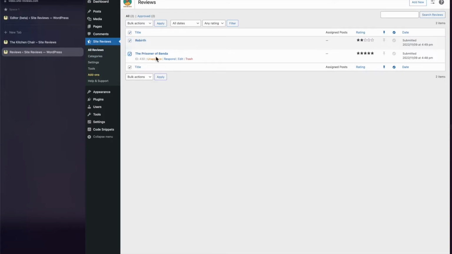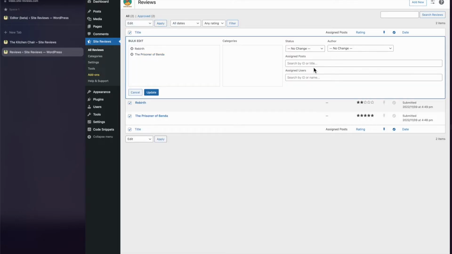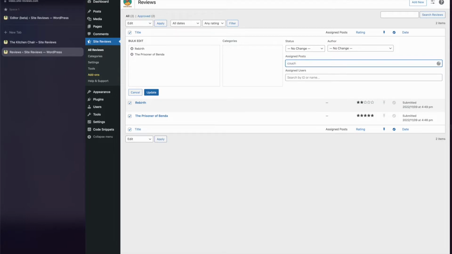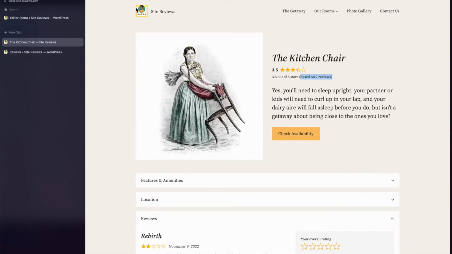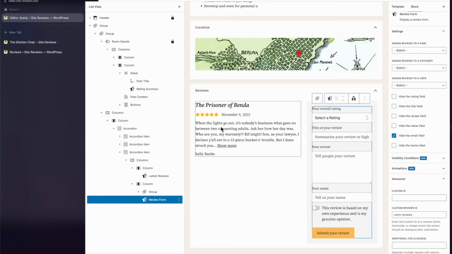First thing is, since these reviews are already submitted, we're going to edit them. And these were assigned to the couch, so let's search for couch. There we go. So now these reviews have been assigned to the room. So now if we go back to the kitchen chair, refresh, oh, it's still there, and that's because we need to edit this template again.